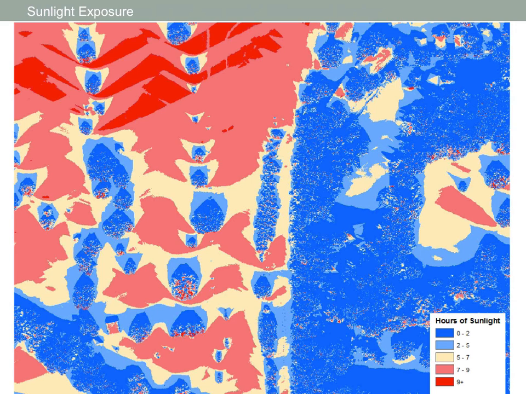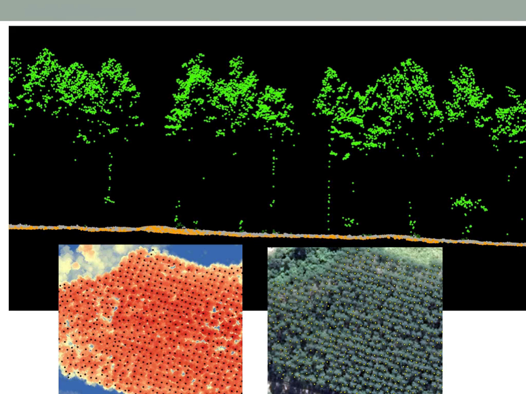So there's a wide variety of products that we can produce with LiDAR and aerial photography. On the top here is a three-dimensional LiDAR point cloud, a little profile view of a forest stand. We've written some software that goes through and looks at the peaks of the crown of each tree, finds the highest point on that crown, gets that elevation, and assigns that as a tree.